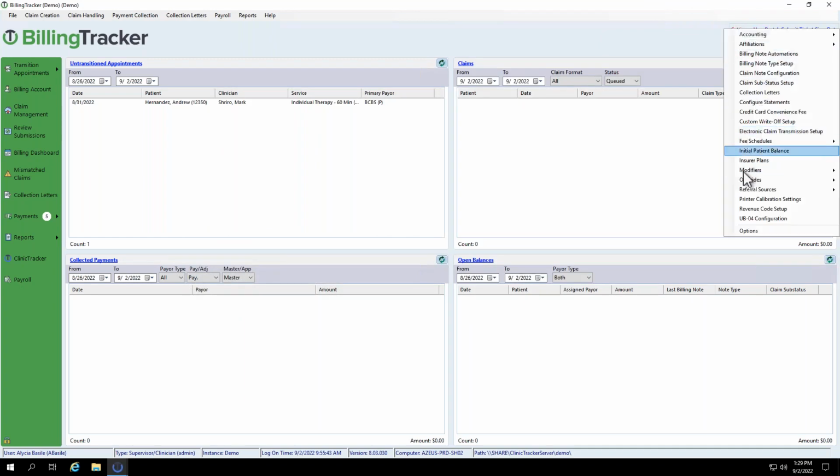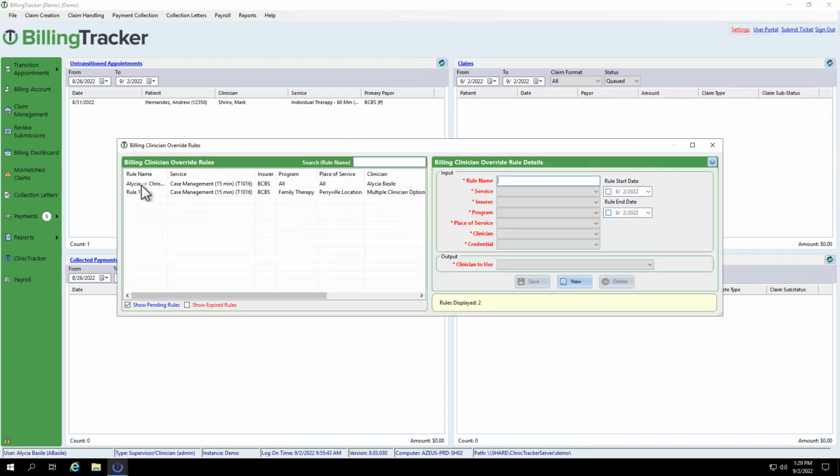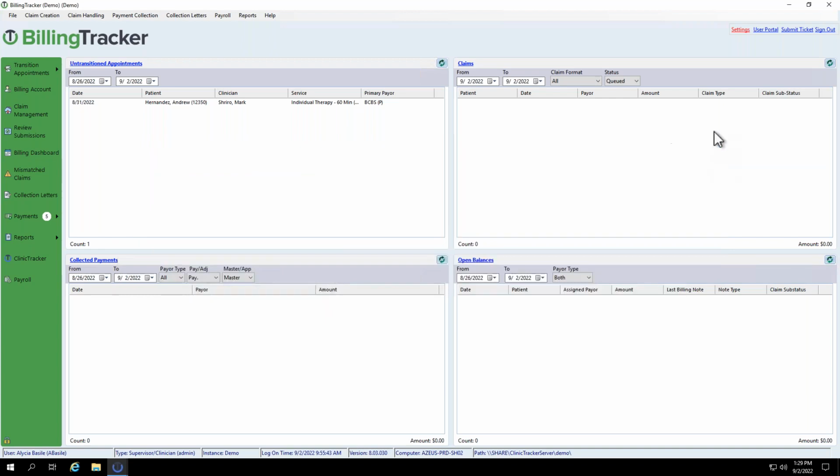So settings, override rules, and then we have things like billing clinician overrides. Those are in addition to things like that bill under supervisor. So this rule says if the service is case management and the insurer is Blue Cross Blue Shield and the clinician is Alicia, we need to bill under Chris. So under this very specific scenario, we need to use a different NPI. Okay, so you can kind of see that this is pretty easy to set up.